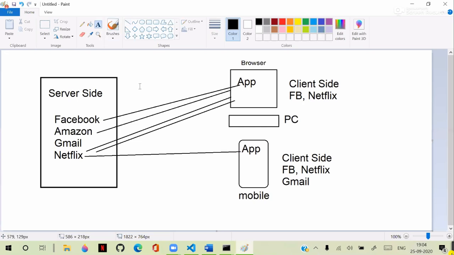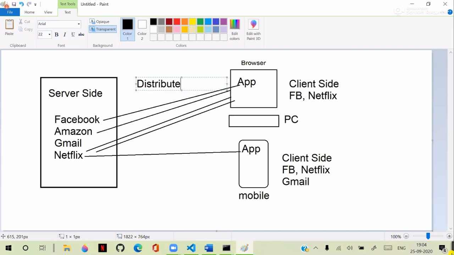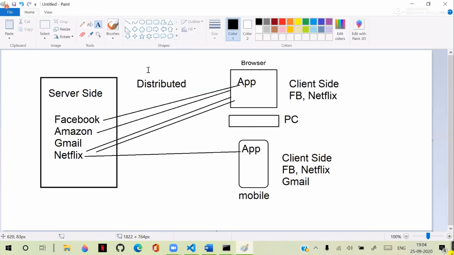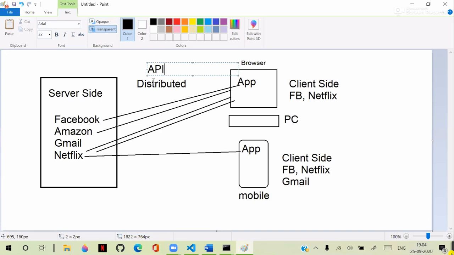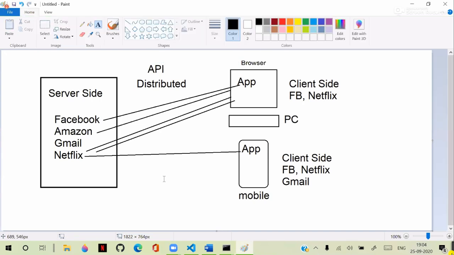Now this is a distributed application. Facebook, WhatsApp, Gmail, Amazon, Netflix, whatever you see on your mobiles, they are not just mobile applications. They are actually distributed applications. They all come under the category of API. Facebook is an API, Amazon is an API. That means all the communication for them happens with an API only. That means the API handles the communication between the client and server apps.